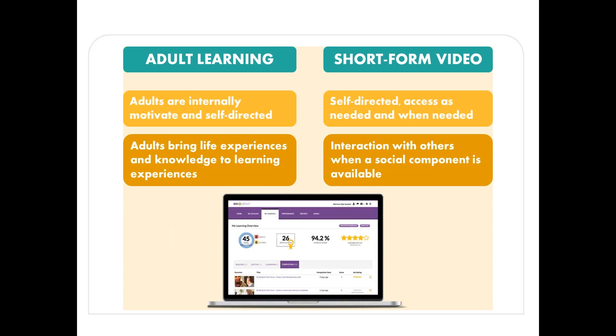Adults tend to be internally motivated and self-directed, and we bring our own life experiences and knowledge to learning. In short-form video, particularly when delivered through a good platform, we're self-directed. We access them when and where we need it. That's totally self-directed and motivated.